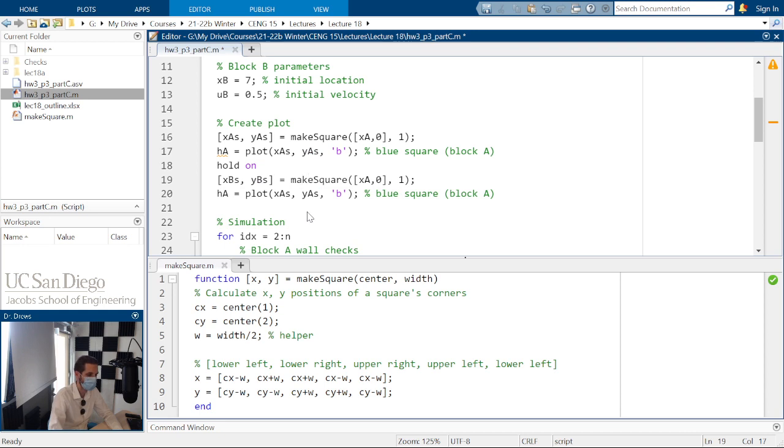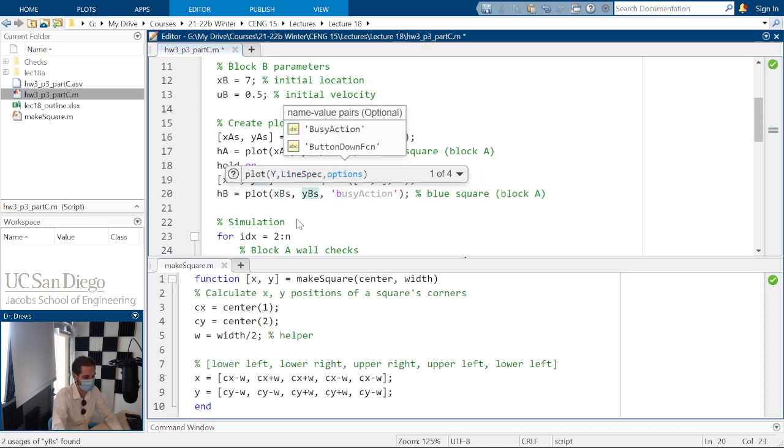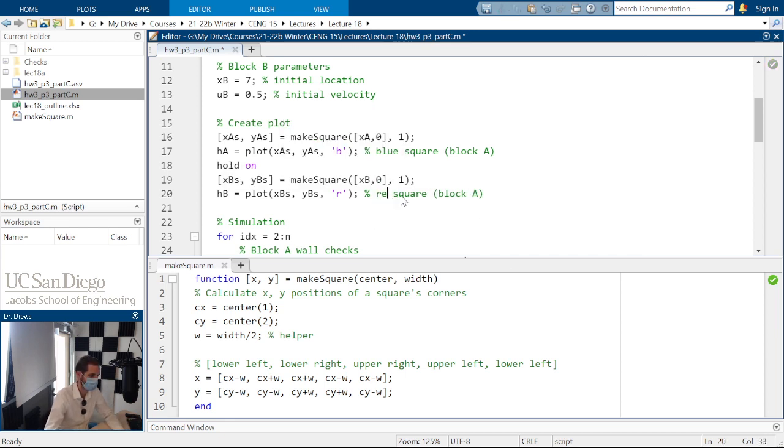So instead of XA and YA, we've got XB and YB, and we want the center to be XB instead of XA. And then similarly, the plot down here, we don't want the handle to be HA because we're not talking about the A block, but instead HB, and we want to plot the XB and the YB because that is our additional block. So this will be our red square, and that's block B.